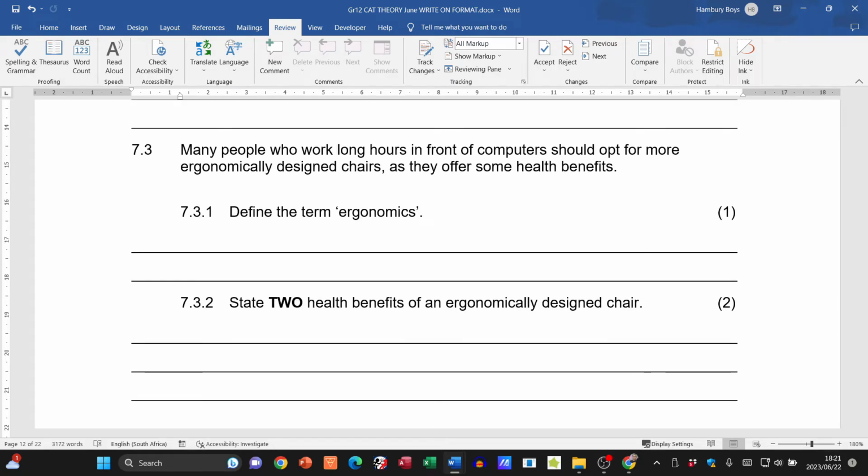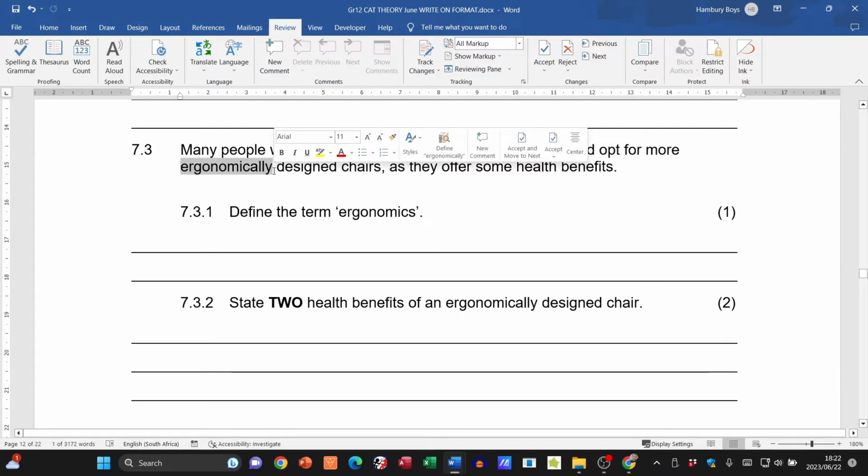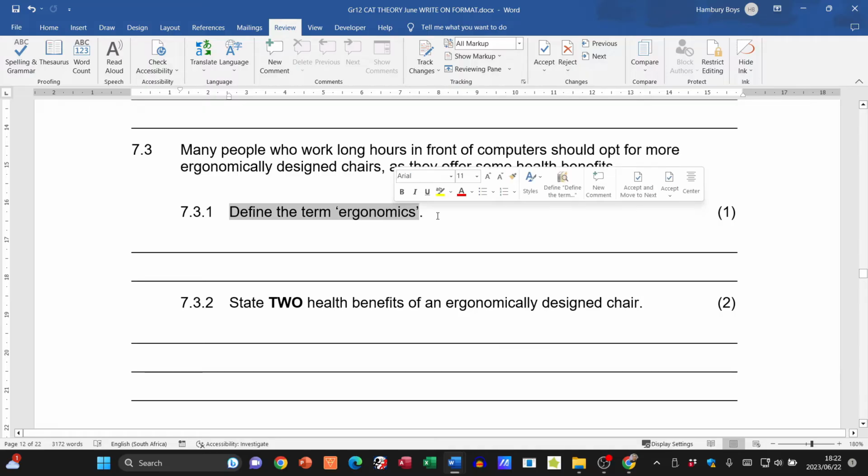Right, 7.3. There we go. This comes up often. Many people who work for long hours in front of computers should opt for more ergonomically designed chairs. There's that term, ergonomics, right? And as usual, they're going to ask us, what does it mean? So 7.3.1, define the term. Well, ergonomics is the study of people in their working environment. Simple as that.